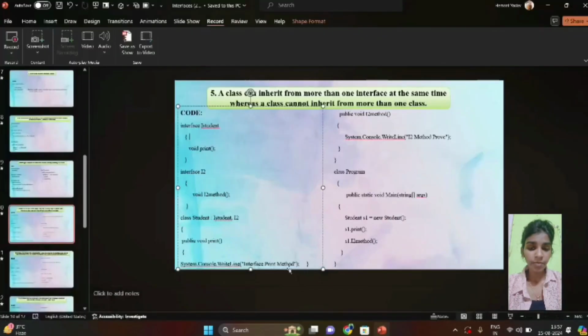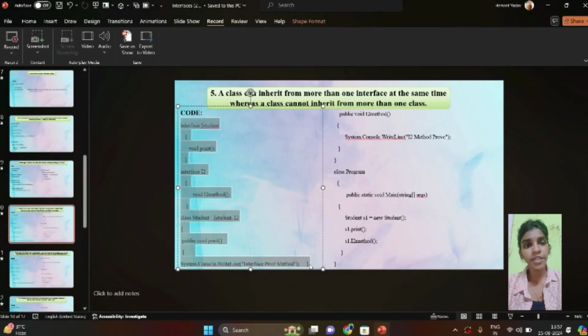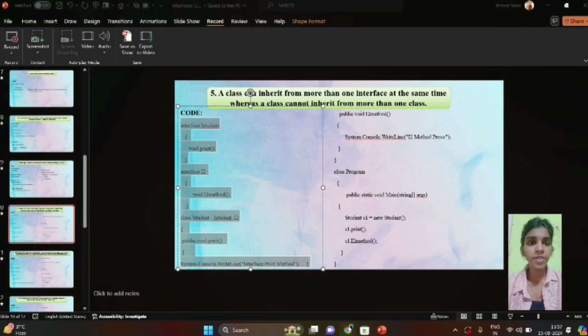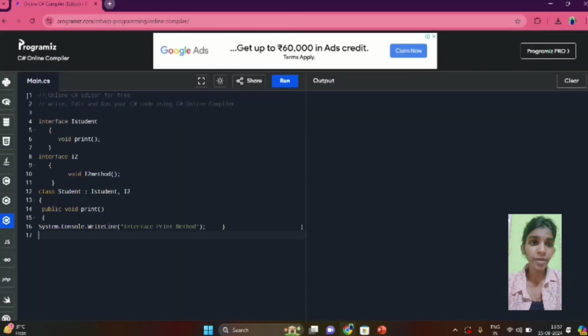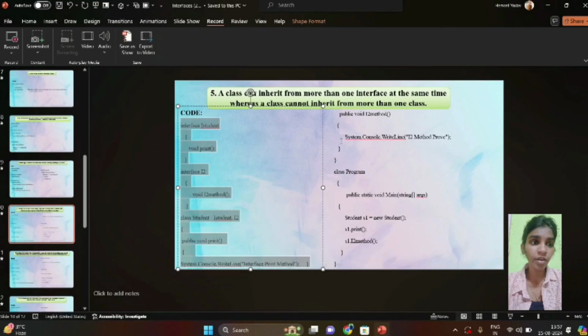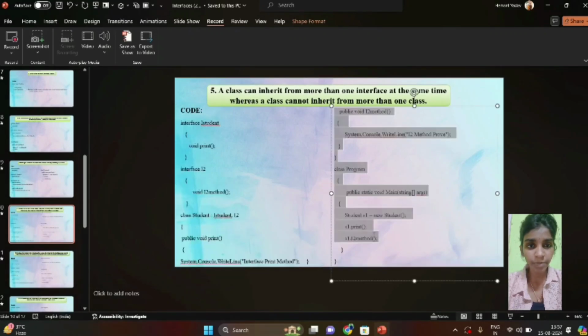Let's go to property number 5. A class can inherit more than one interface at the same time, whereas a class cannot inherit more than one class. It means a class can implement multiple interfaces because they can only define method signatures, not the implementation details. Let's go to the code.